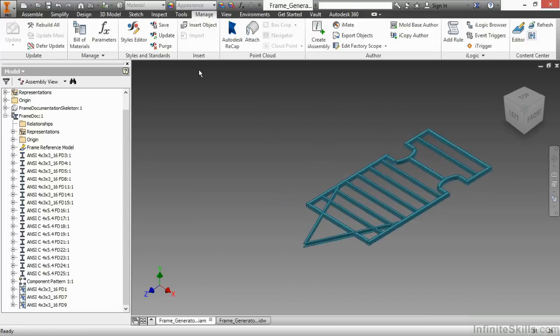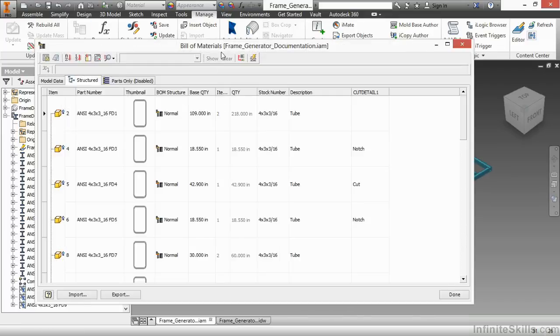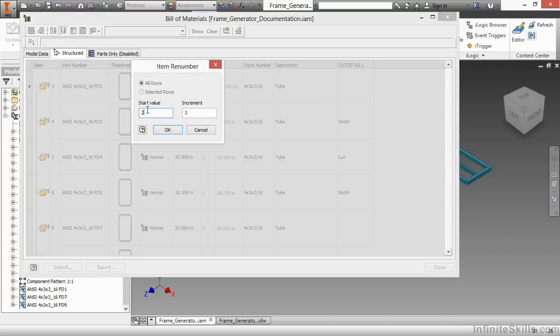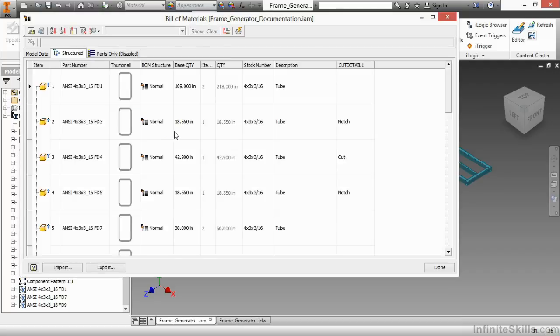Inside of here, let's take a look at the bill of material. On the bill of material for the Structured tab, I can tell the base quantity, item quantity, and quantity totals do show up here. One of the first things I want to adjust, though, that was incorrect was my item numbers. I'll go to the top and choose Renumber Items, and here I'll start with number 1. Now, the other item I have here that did not show up in the parts list was the Cut Detail 1 that I have as a column here.